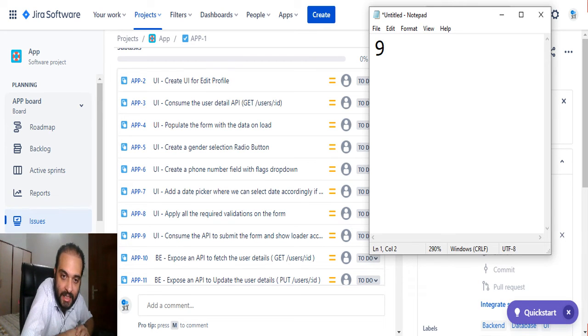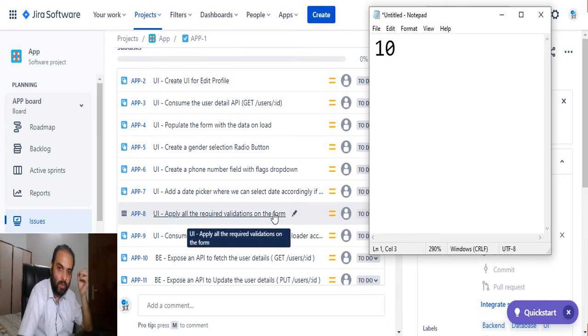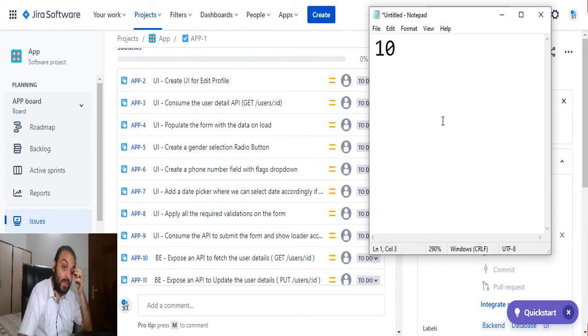Then we have a date picker. Date pickers are very easily available if we are using any UI framework, like Material UI or Ant UI. It is very easy, but still we need 1 hour for that, so 10 hours. Then apply all the required validations. Yes, if we are using a good package for validations at front end, it will take 1 hour again. That is 11 hours now.